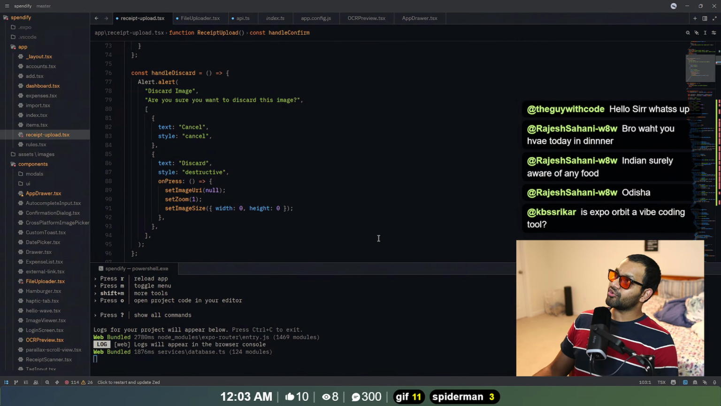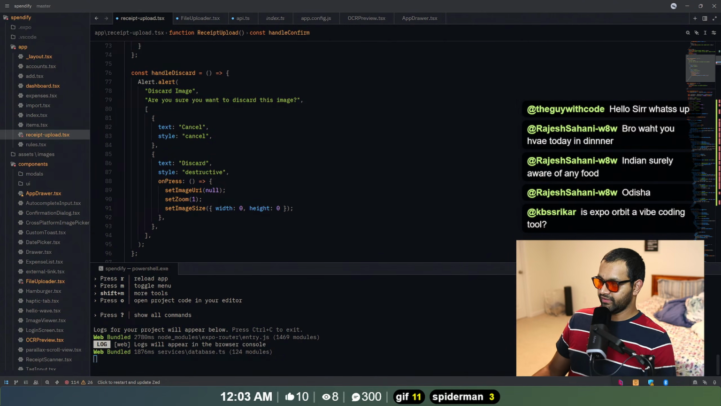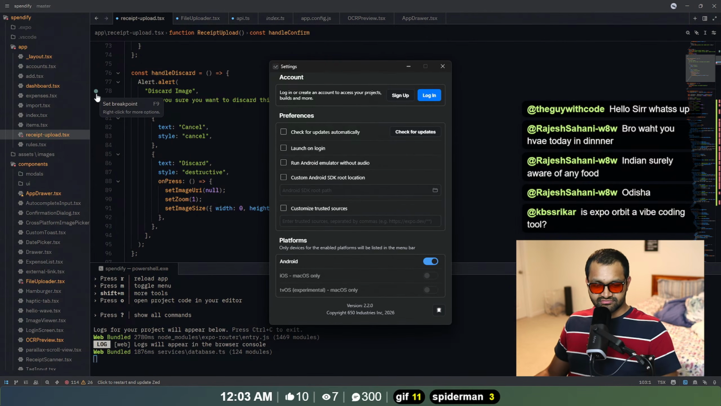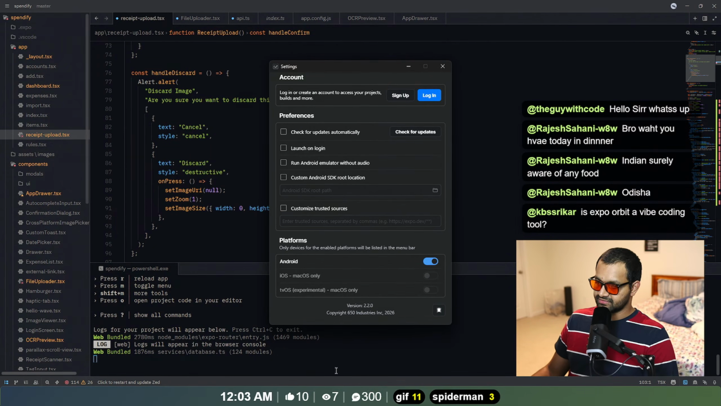Oh, is Expo Orbit a vibe coding tool? No, it's not. It's a tool where you can deploy your EAS builds. So how can I say? Are you aware of React Native Expo? Based on that, I can answer that question much better.